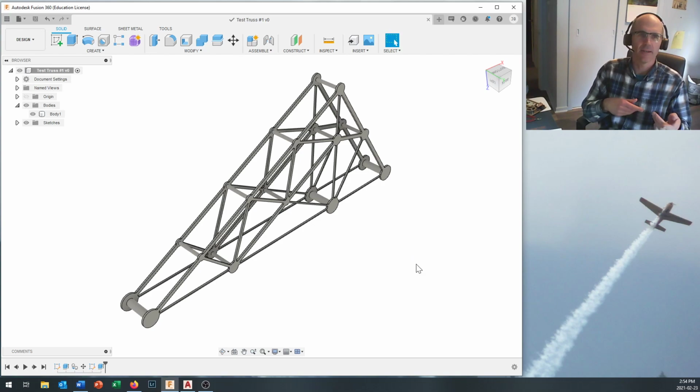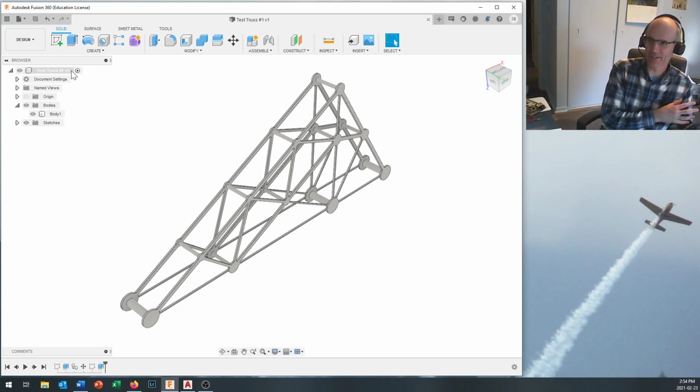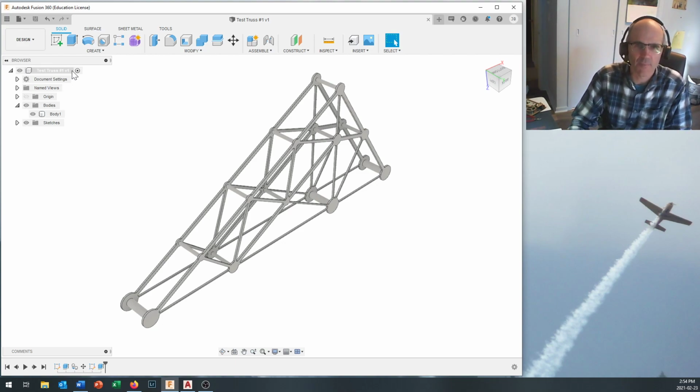Now, the other neat thing that Fusion 360 does while it saves everything to the cloud is it gives them a version number. So you can see right there, I was at V0, I just saved it. Now I'm up to version 1. And the cool thing is that if you make a mistake in your design or you do something that you don't like, you can go back to a previous version of the files that you've saved. So let's see, right now, we're ready to do some analysis.